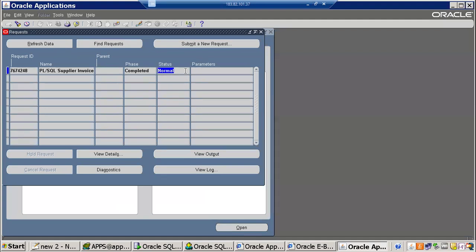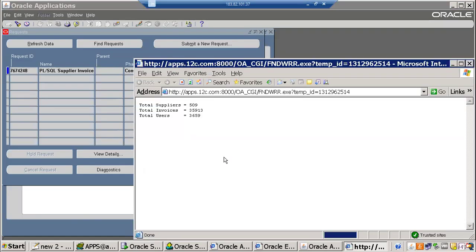Normal status, no error. Execution is completed, normal status. And I see the output file here. Total number of suppliers 509. Total invoice is 35,913. Total users 3,659.